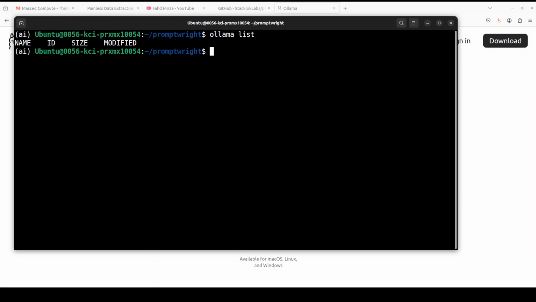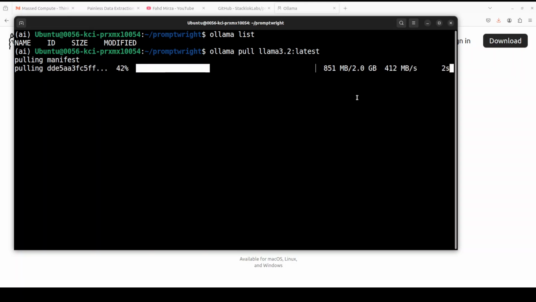As I said, the compatible models are Llama 3.2 or Mistral. I would highly recommend going with Llama 3.2. It's much more performant than Mistral at the moment, and the size is quite low. You see, just 2 gig for Llama 3.2 1B here.